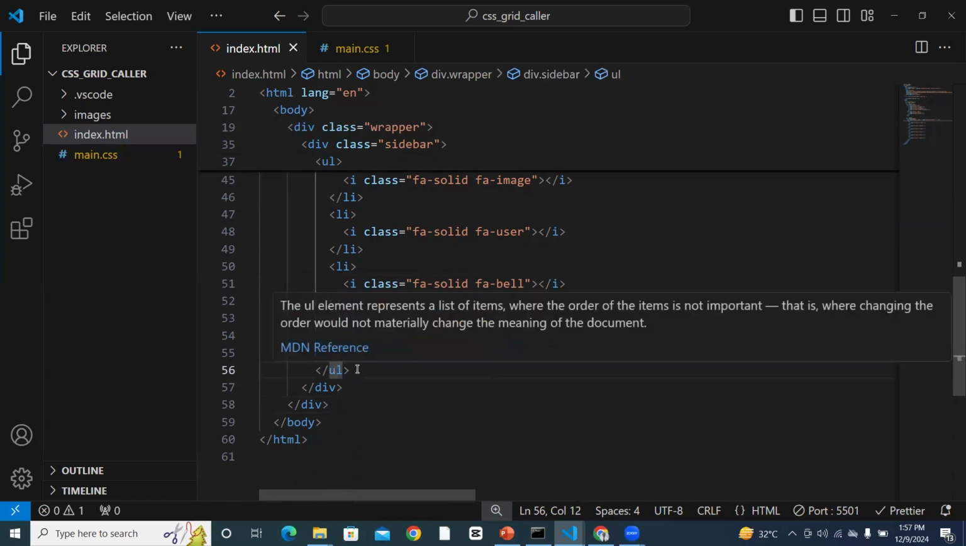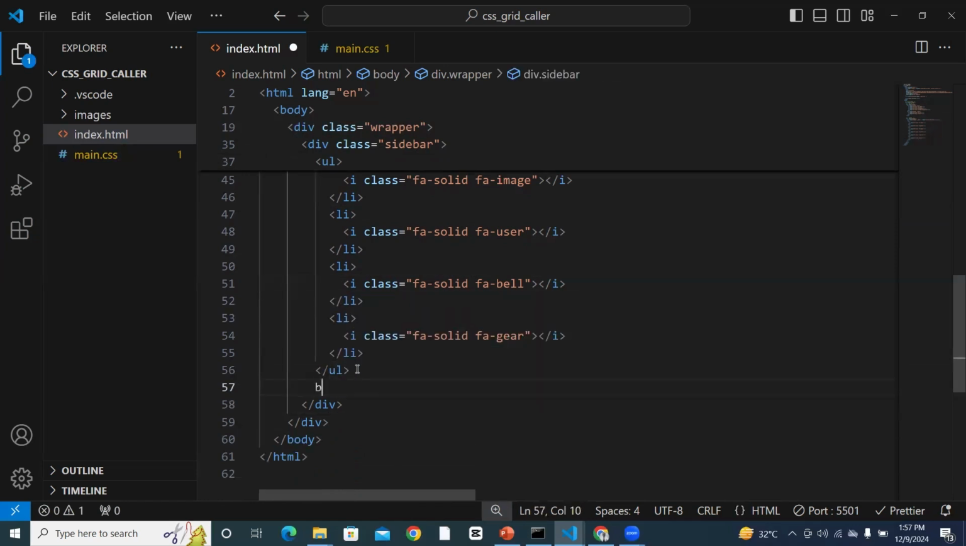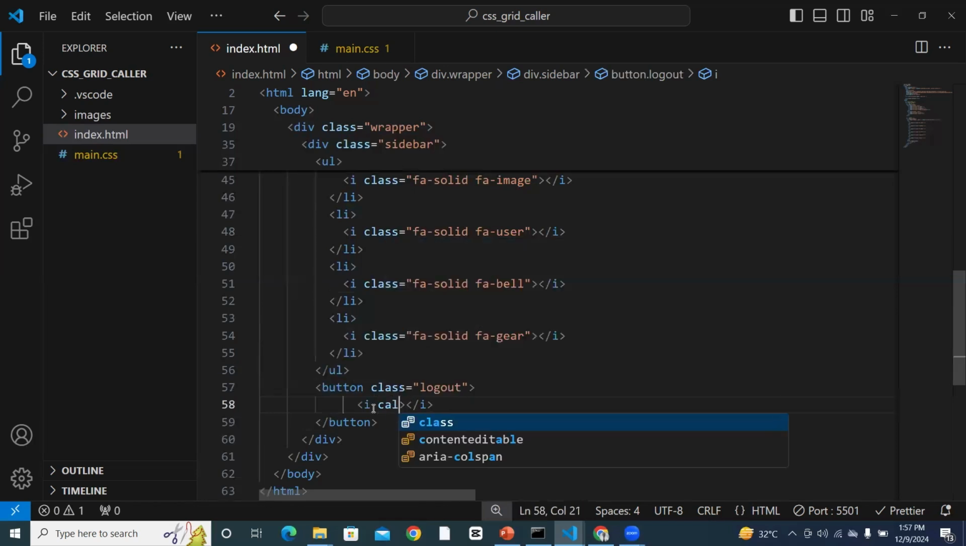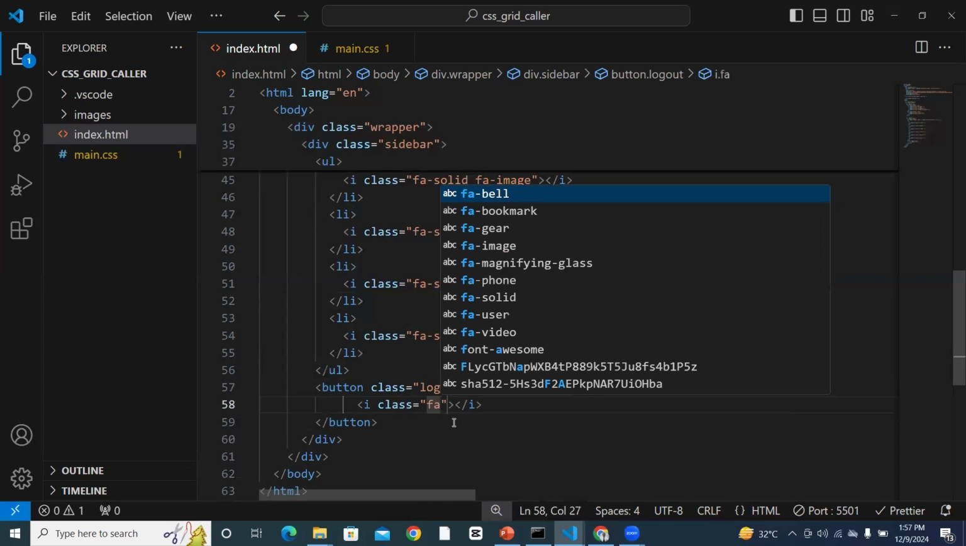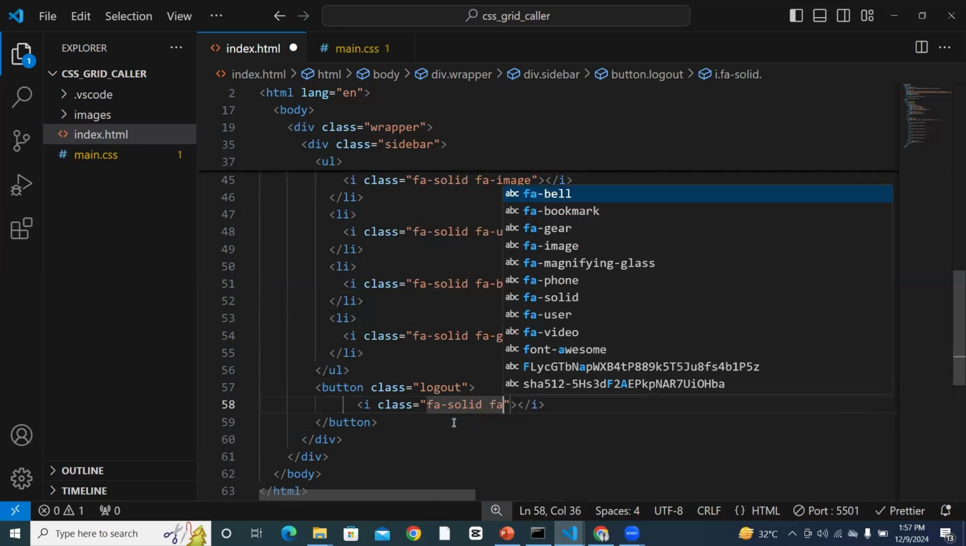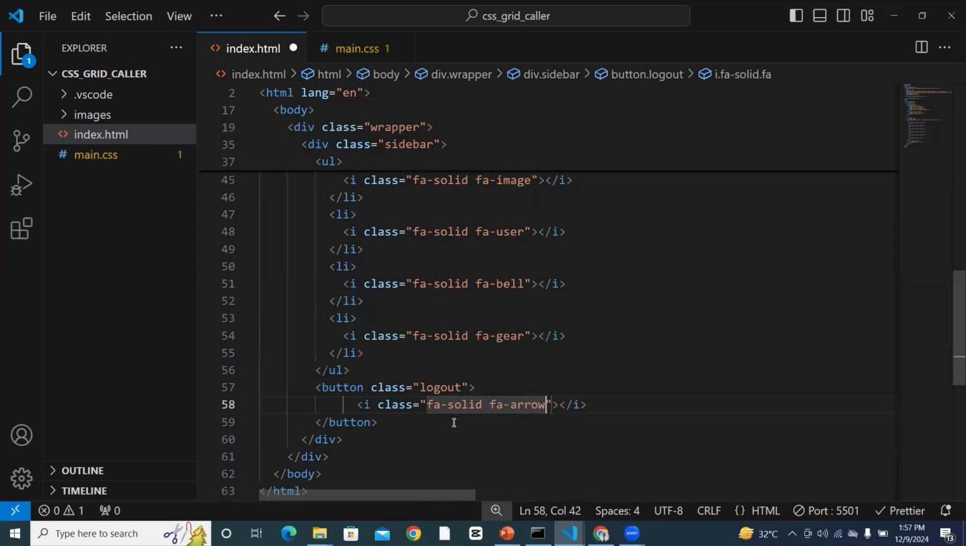And outside this navigation, we now have this button, the logout button. And here we are going to have a class of logout. And then we are going to have an icon that represents that, with a class of fa-solid, fa-arrow-right-from-bracket.